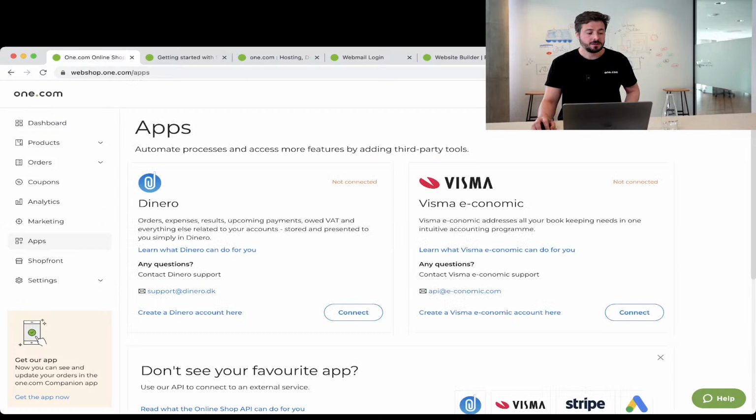And then last but not least, here you have the apps, which are great tools for you to automate things and make your life easier, right? So Dinero and Visma Economic in here, they are accounting software. You can check it out and click here to learn more about those. They're not available for all the regions, but our team is working to get more and more of those apps because they're really helpful. And let's say you need an accounting software, right?